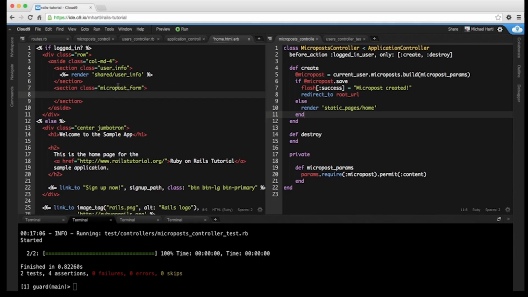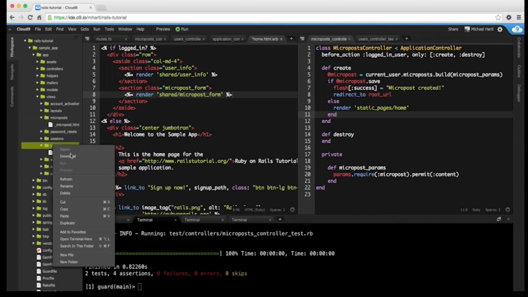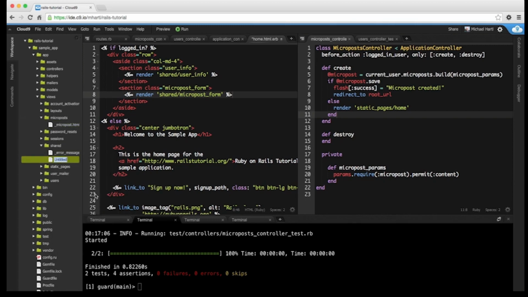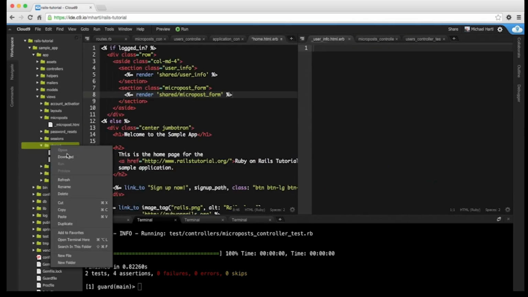Again, these class names are arbitrary, but if you look at the CSS that we pasted in earlier, it has styles for these classes. We'll put that in a micropost form partial. Let's define those partials now. App views shared. And let's make the other one while we're at it.